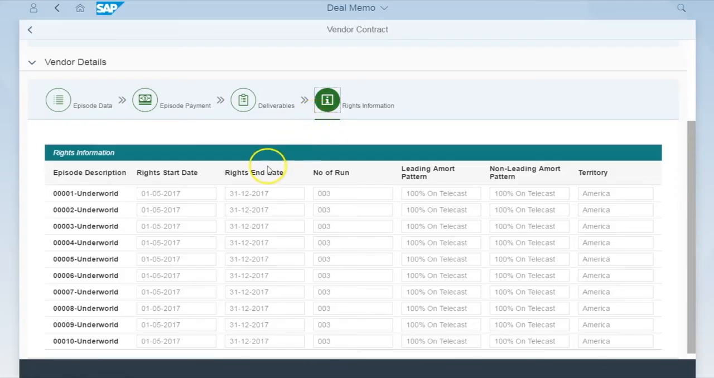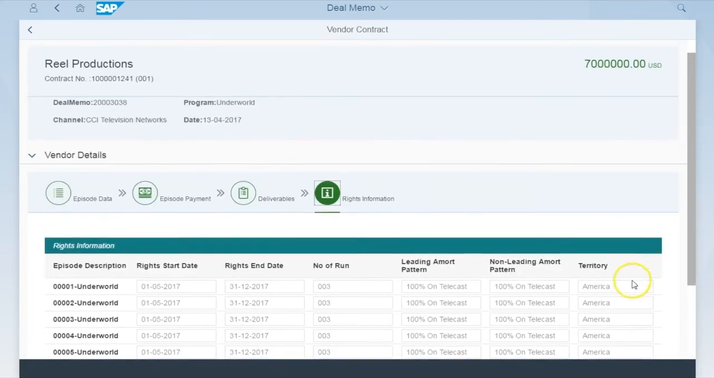Next is the rights information, which we capture here. The start date is the date of telecast, and here is when the validity ends. It also details that only 3 runs are allowed. Certain organizations run on different accounts, as they have their statutory reports and management reports. So here we can manage different treatments for amortization in parallel books of accounts. The leading and non-leading amort amounts allow you to keep track of both types of accounts. Lastly, we can see here that the territory is restricted to America. So this is the vendor contract.